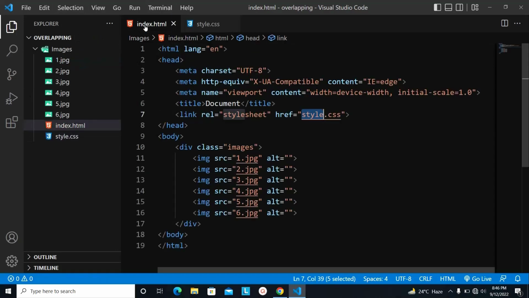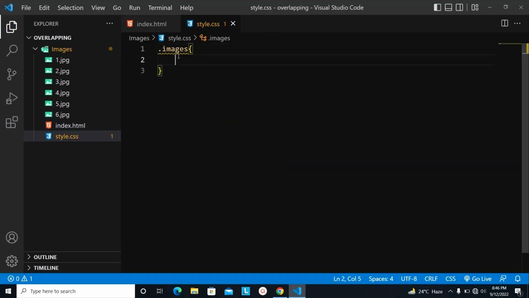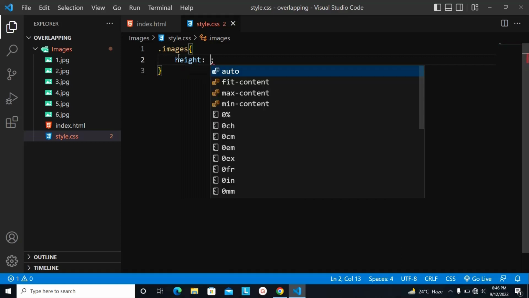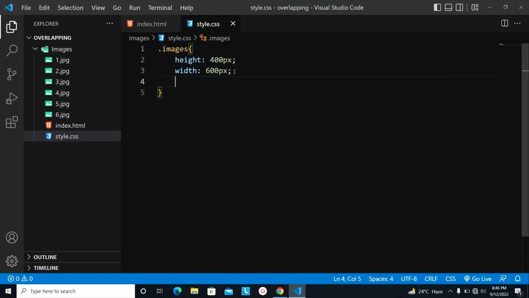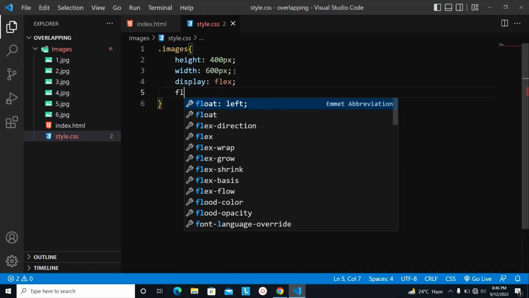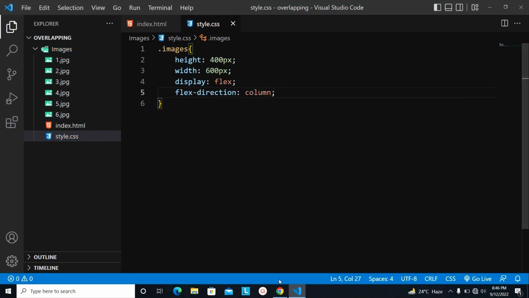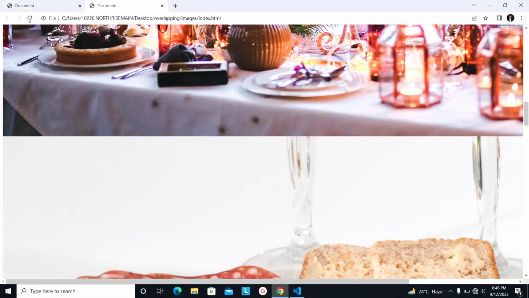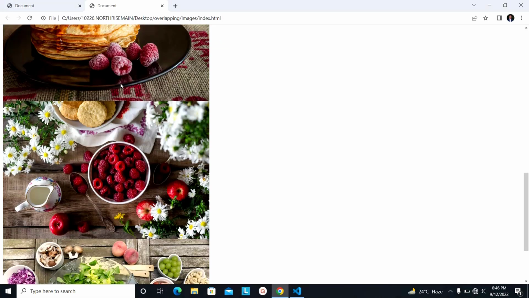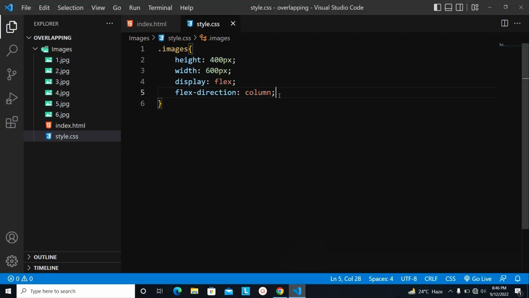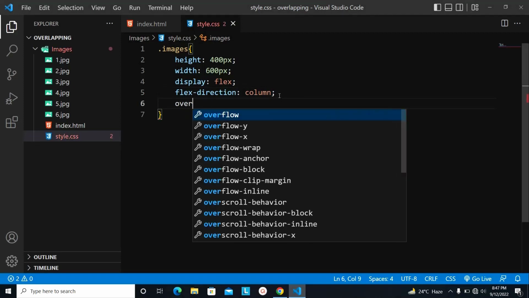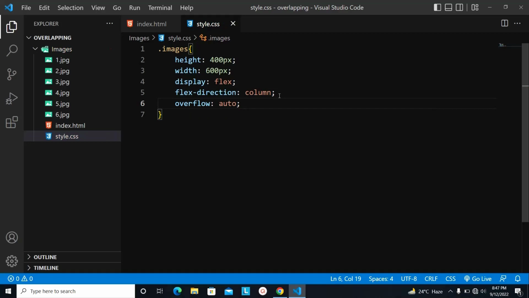So here I'm going to select the class name. Here I have images. So let me set the width and height. Let me set the display property as flex, and flex-direction I want it to be column. Let me save and refresh. Okay, this is how it looked. Now what I want to do is set the overflow property. It's going to be auto.